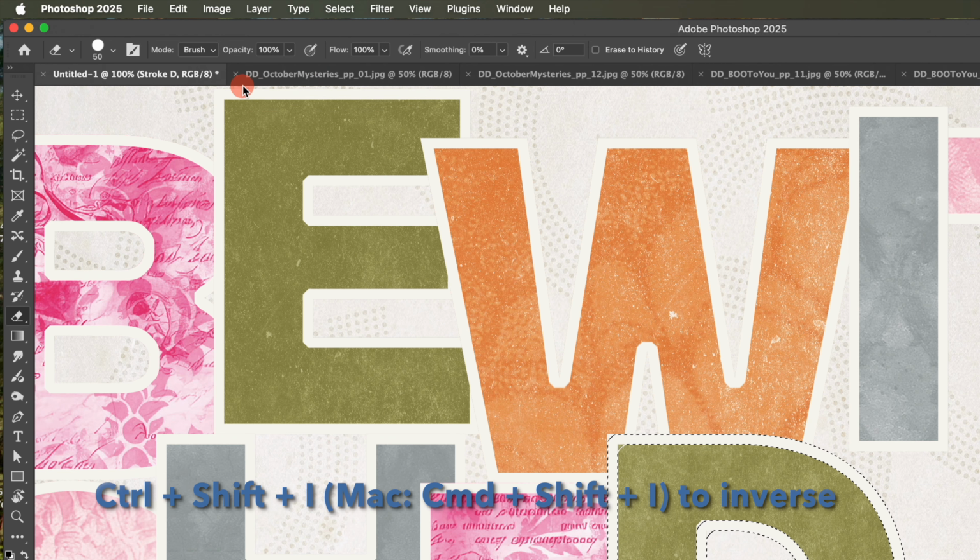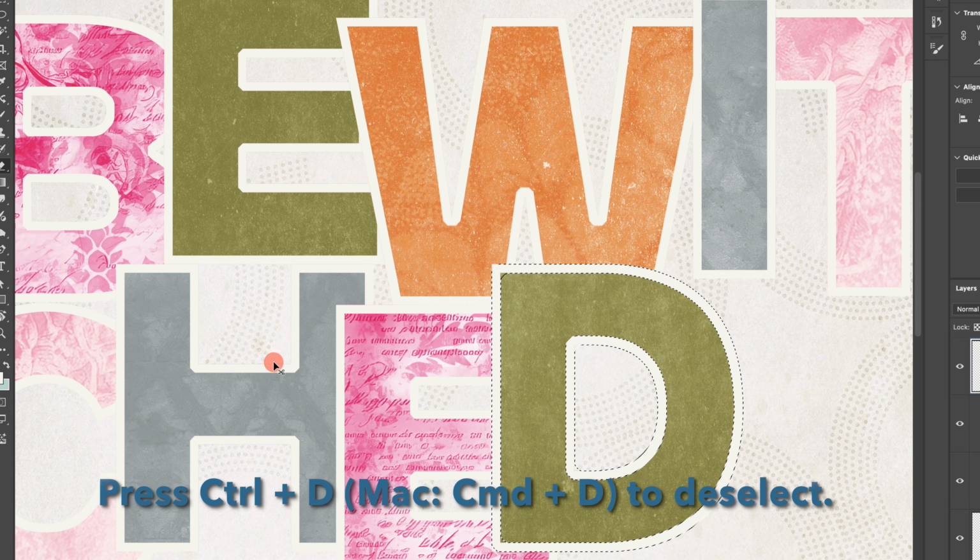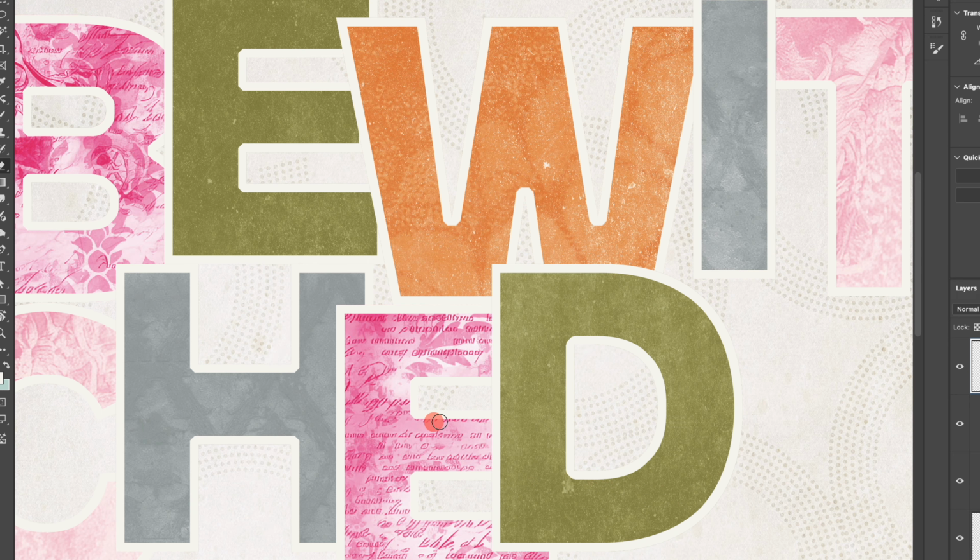Press Ctrl Shift I to inverse your selection. Carefully erase the jagged corners to make them smooth and rounded. Again, press Ctrl D, Mac Command D to deselect. And that's it. Your strokes now have clean, polished edges ready for shadows.